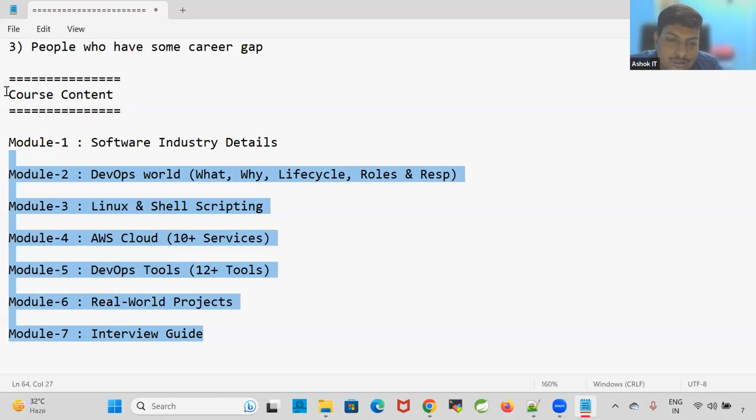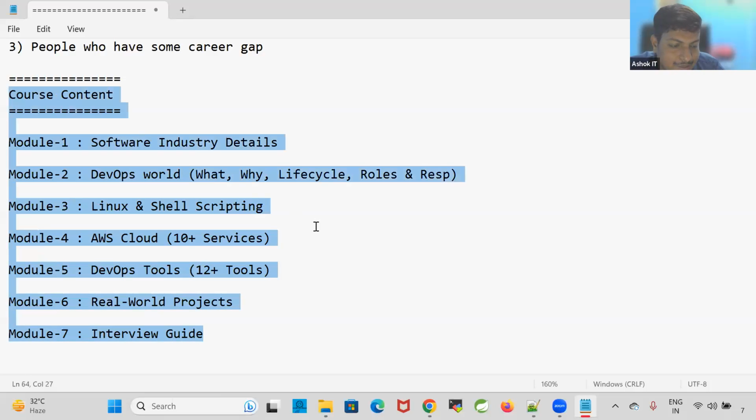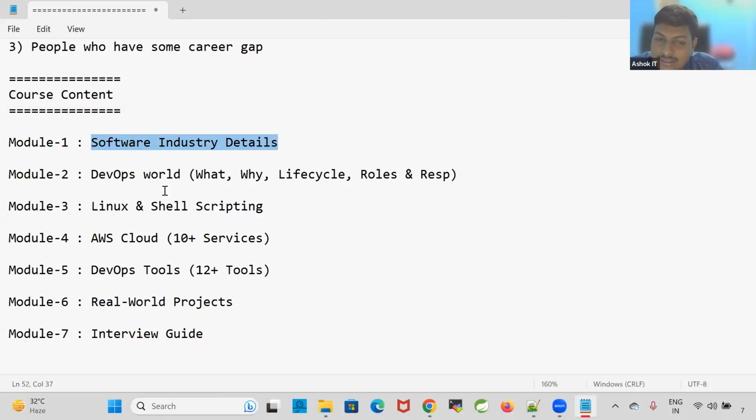So this is our course content, guys, at a high level. Could you please look into this? We are going to see software industry details, DevOps world, what is DevOps, what, why, and lifecycle, roles and responsibilities. We are going to learn Linux and shell scripting. That is very, very important for the DevOps engineer. And we are going to learn AWS cloud, then DevOps tools. And we are going to implement some real world projects that are required to keep in our resume, so that you will understand the real work in the companies, as a DevOps engineer, what we are going to do. And in module 7, we are going to discuss the interview guide.